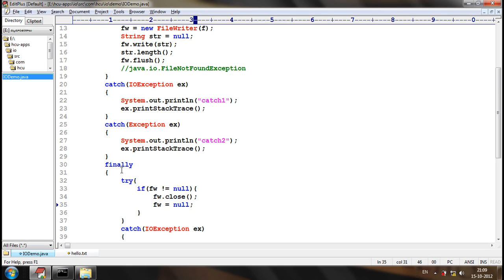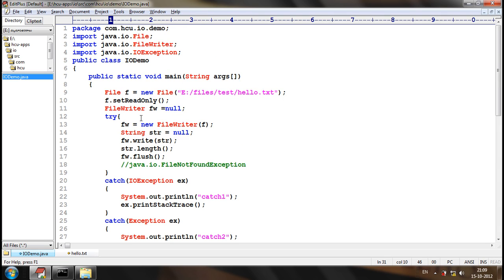Now, if we reach finally, is the purpose of the file writer over? Yes or no? Yes. The purpose of the file writer is over just because it has reached the finally block and the content has already been written in the file system. Logically the purpose of the file writer is over, but technically the object will not be garbage collected just because there is still a reference FW.